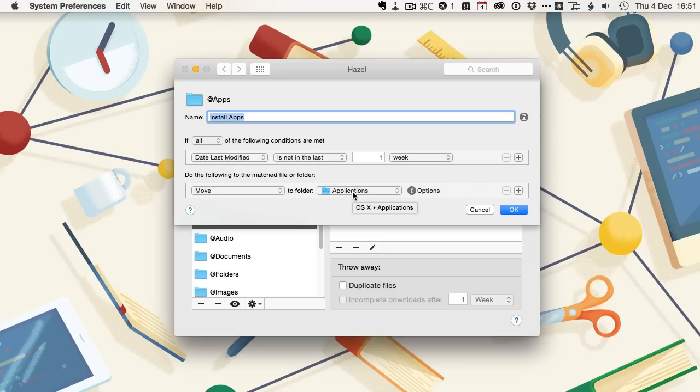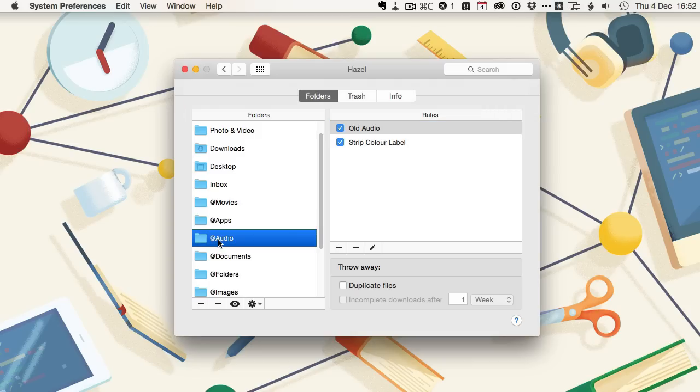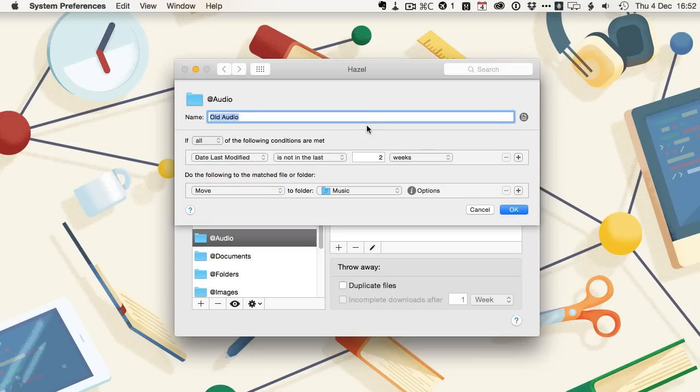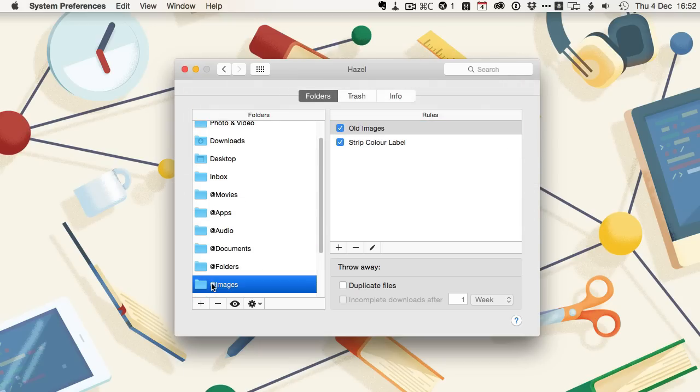For articles I'm writing, I have to download and try out a lot of apps, and I often don't want to install some of these utilities. But if I leave them in the apps folder in my inbox for more than a week, they get dragged across. It sort of punishes me if I don't delete them on time. The same is true with audio. If I click in on old audio, if the date last modified isn't in the last 2 weeks, it gets moved to music.